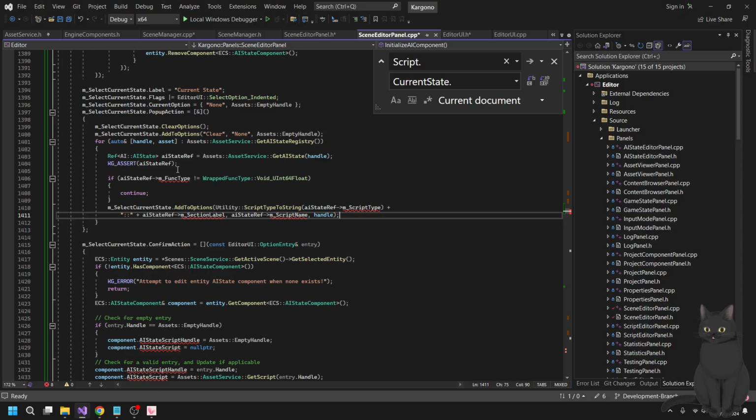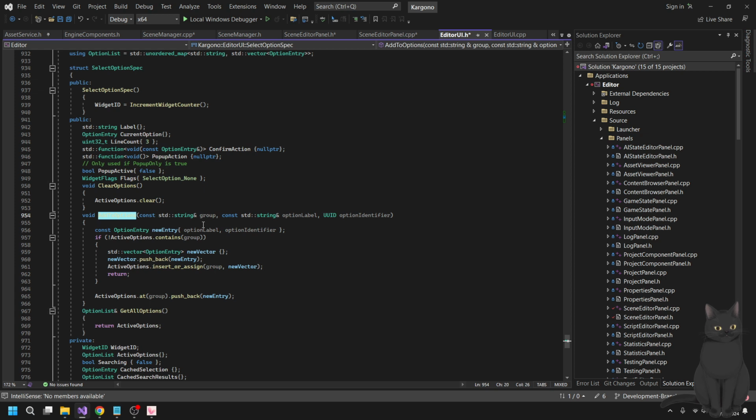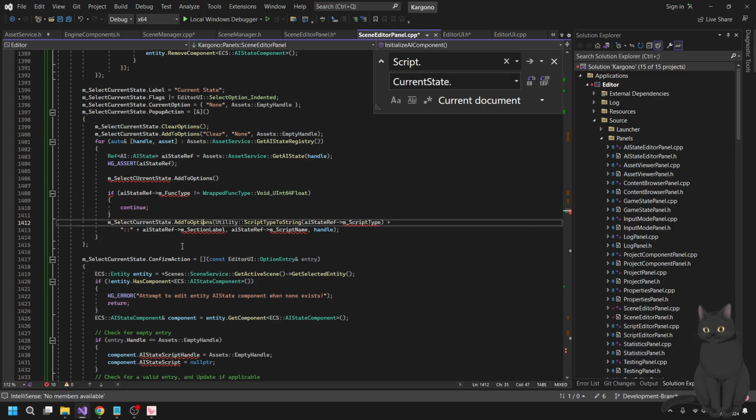Actually, no, I'll fix it now. All right, so we get the AI state, right? And then we want to provide that as an option. Right, so we're going to do select current state dot add view options, and I believe the API for this is you provide the group that is going to show up in first, then the name, then the ID. Yeah, that's what it is. Okay, so let's go ahead and do that.